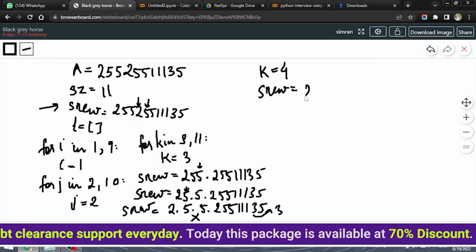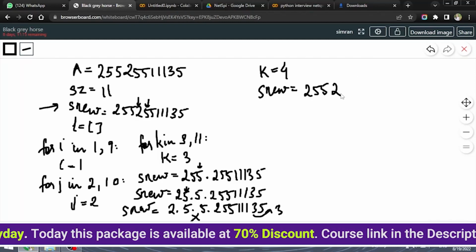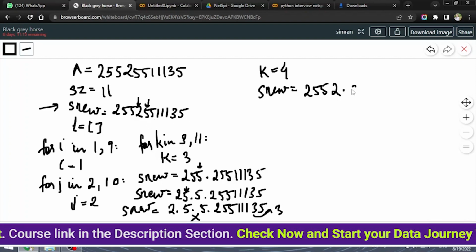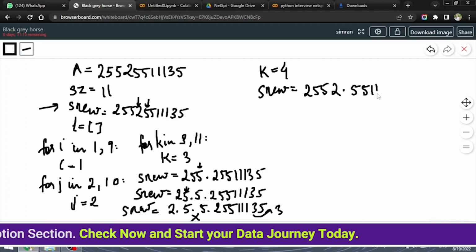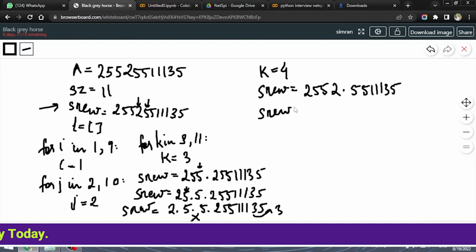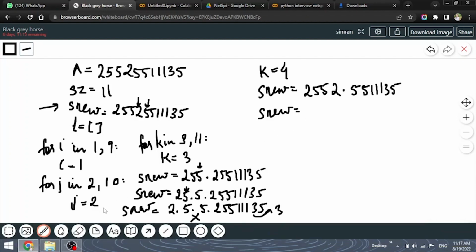The updation will be 255 2 point, all values before this 4th index, then 551135. Again it will update based on j. So the j value hasn't been incremented, it is 2 only. So it will update based on this second index. So it will be 25.52.551135. Next, it will be updated based on I.